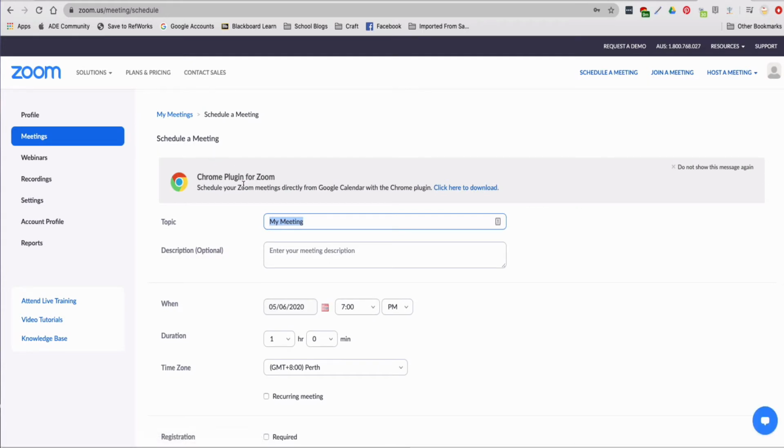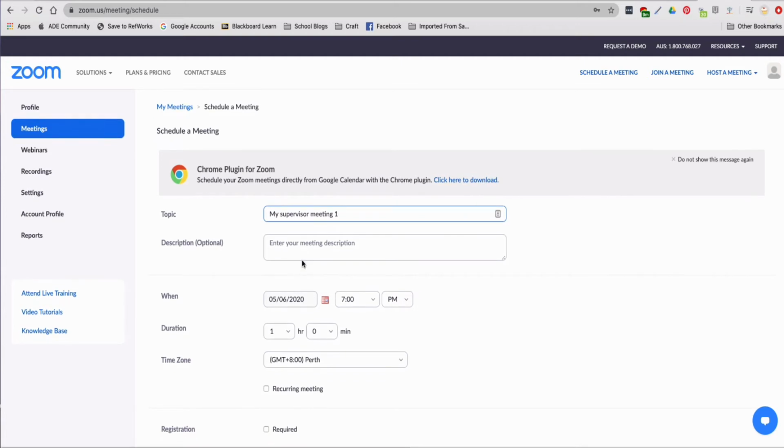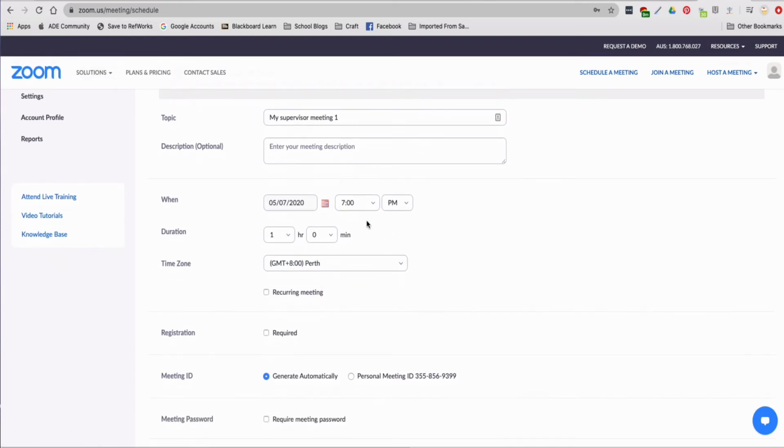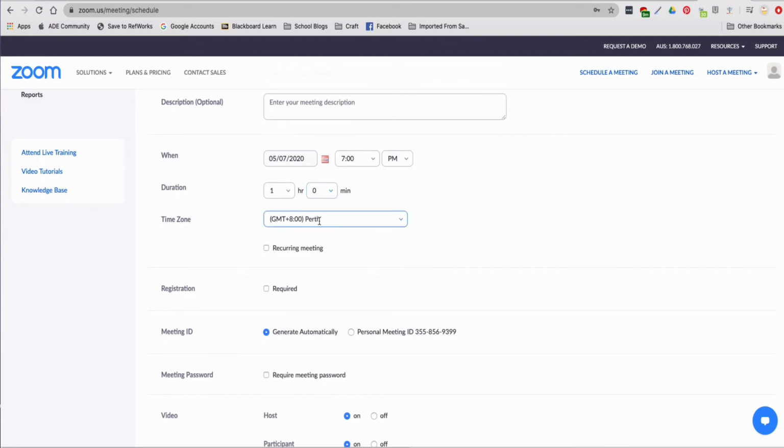And then what you're able to do is to name it. So I'm just going to call it my supervisor meeting 1. And I can enter in a description, and that's what somebody would have. I then choose the date that I want to have as that meeting. So I can change the date and the duration of it. I'll keep it at that time zone.